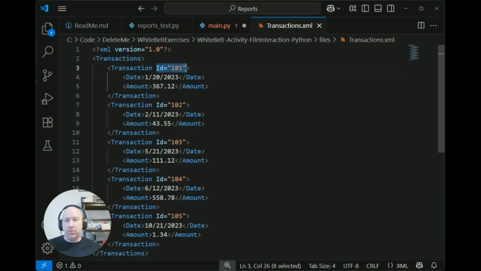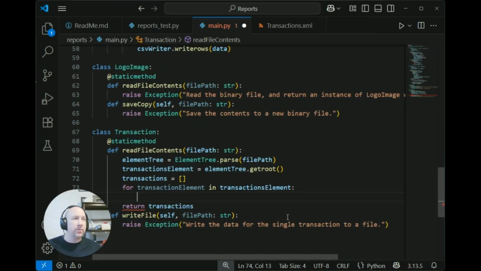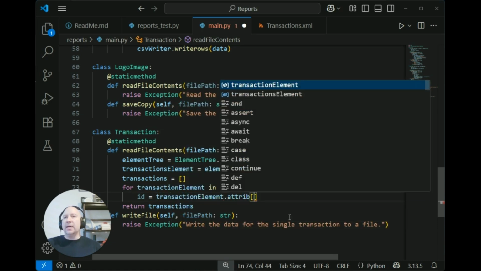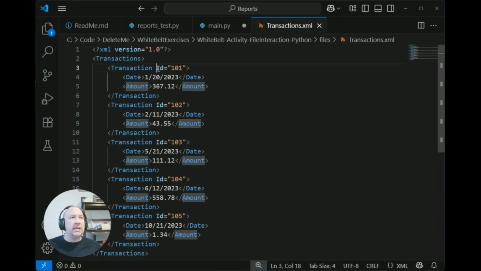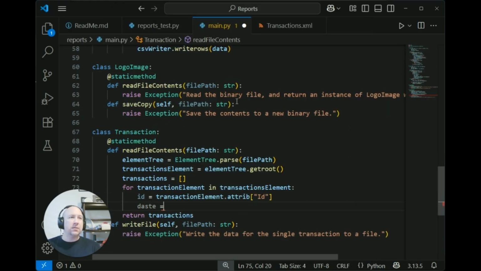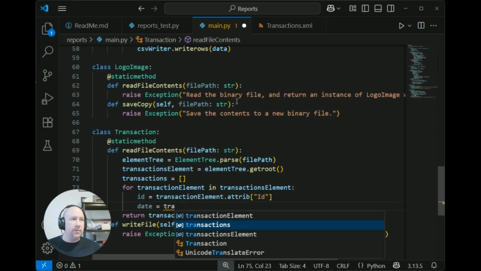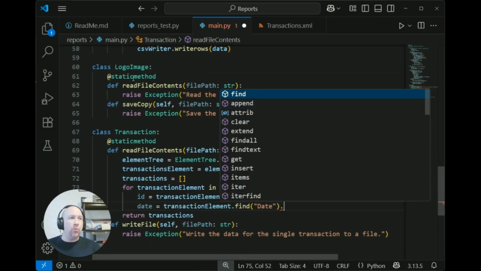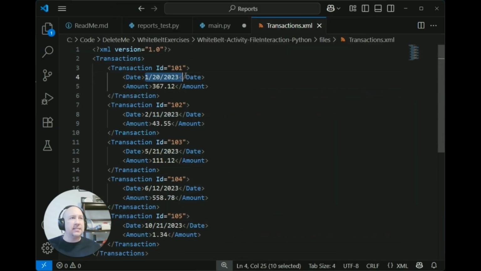So we need to get the ID attribute values, the ID, and we need to get the date and amount elements values as the date and amount. So we'll say ID equals from the transaction element, transaction singular. We'll go to the attrib. An attrib is basically a collection, or in this case, it's a dictionary. So I'm going to give it ID to represent the ID attribute so that we get the value of that. So there's the ID. And then the next is going to be date. So date is going to be from the transactions element. We will find the date element. This is here. And then from that, we want the text of that element. The text is inside the opening and closing tags. That's the text that we're looking for.